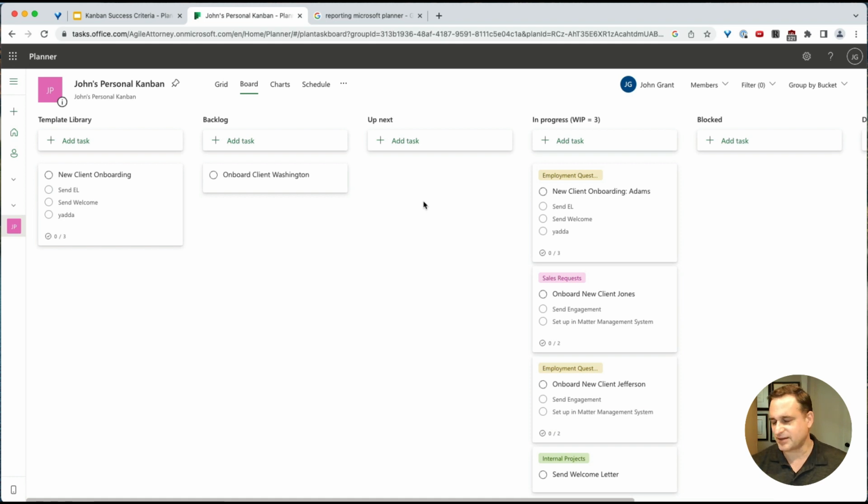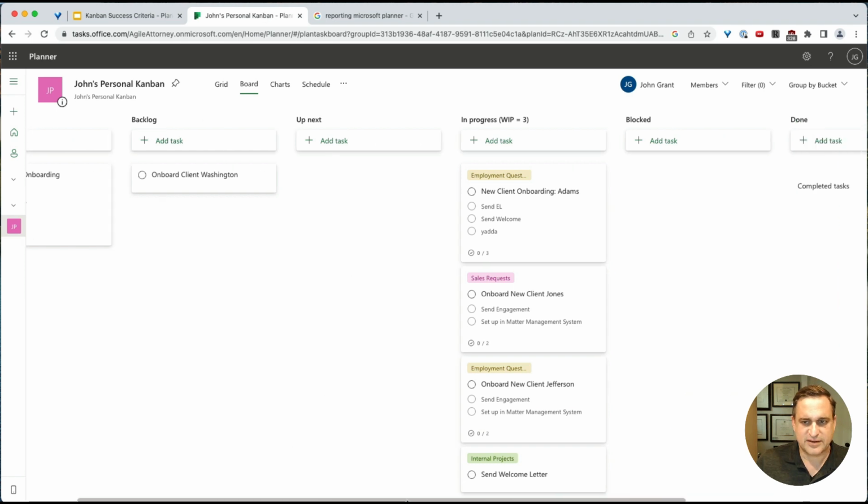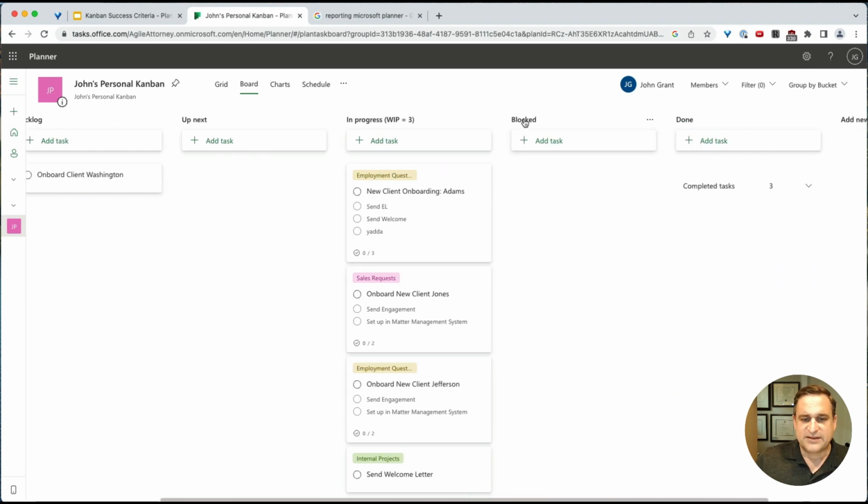Trello does it like this. I think Asana is pretty close to this. It's not tokens in a robust way that some better tools like Kanban Zone or Kanbanize use them, but it's something. Let me see, just going through my list. Card blockers. So that's an interesting one. And you'll notice that in the default template, Microsoft uses the word blocked here. And that could be true. I will sometimes call this a waiting column instead of blocked.